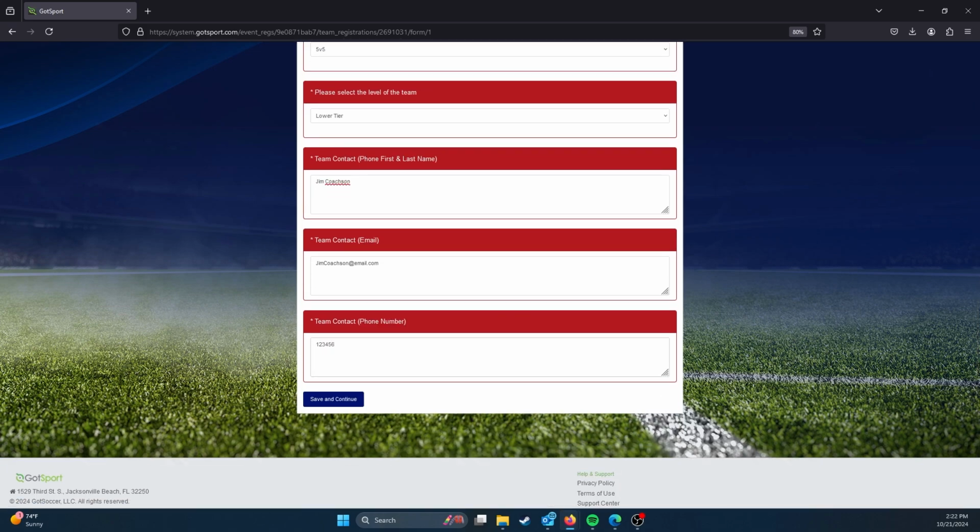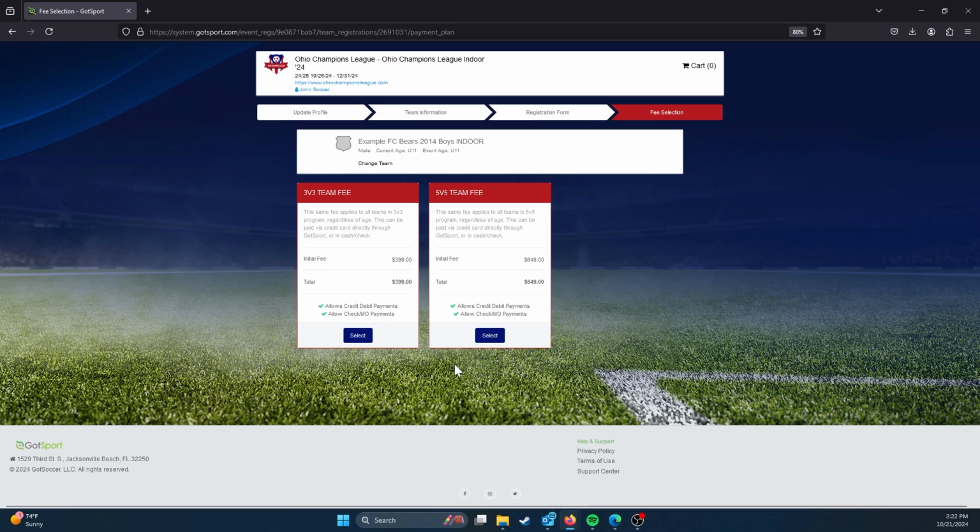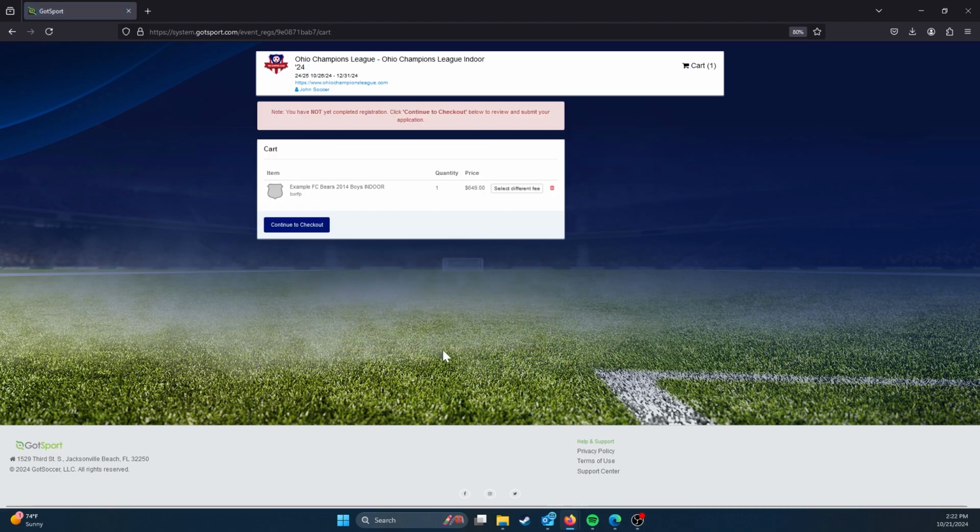Okay, once you confirm that, click Save and Continue. And now you just select the program you are registering for again here. Obviously, we want the 5v5 in this case. Yep, that is the team I'm registering. Just let me know I'm not done yet.